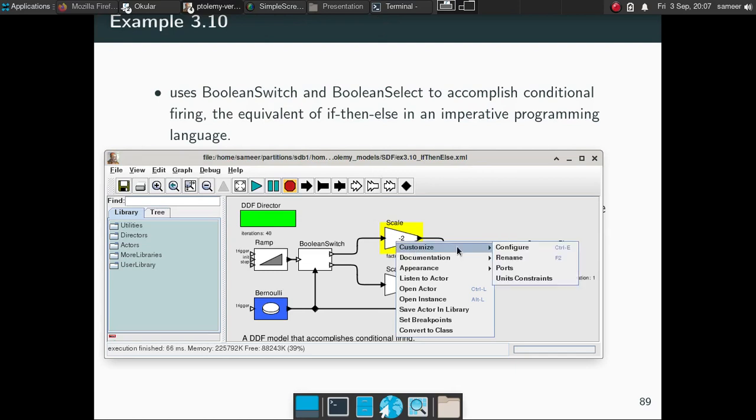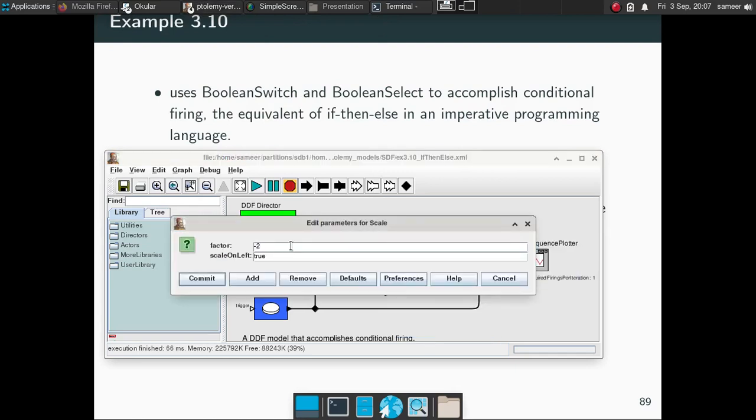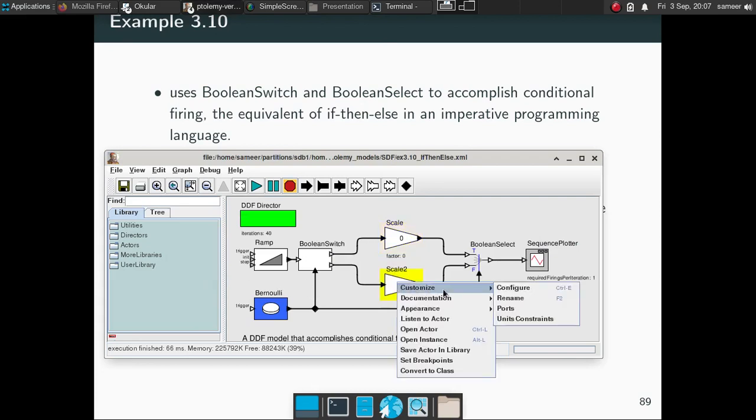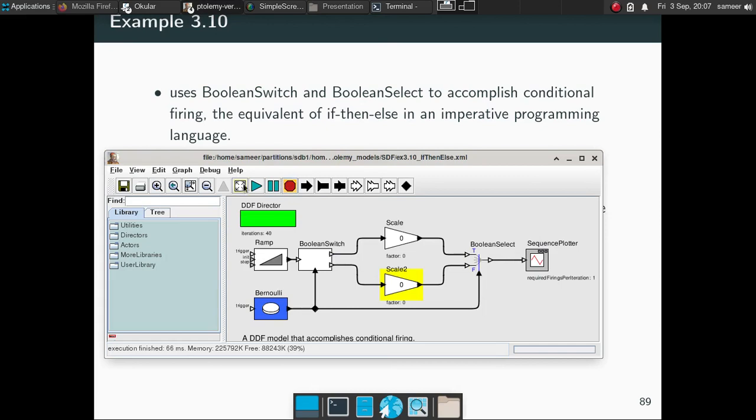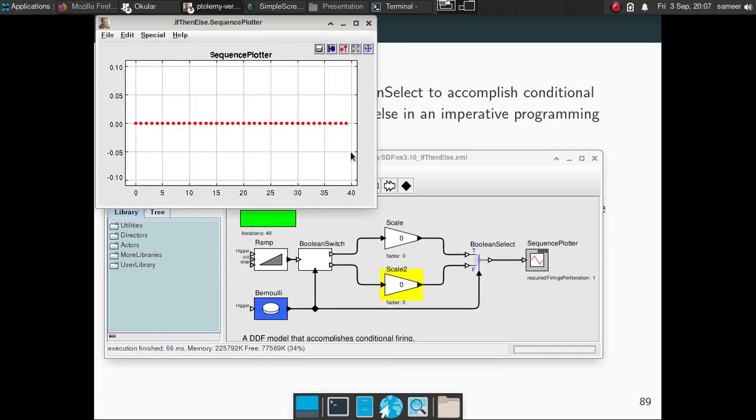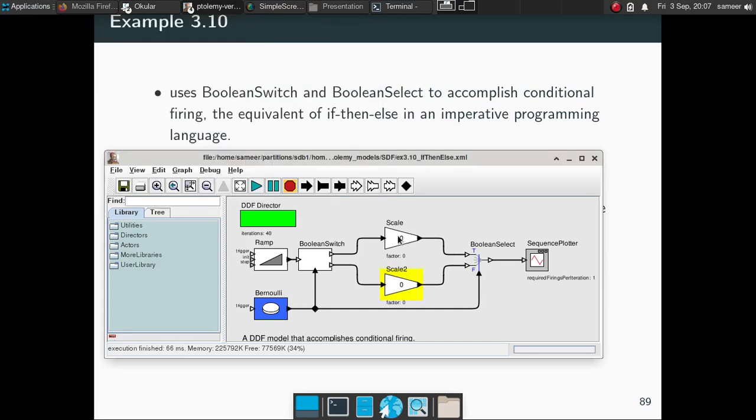So what if I don't scale this? Let me remove this scale and make it 0. Similarly, if I configure this and make it 0, I can try it again. So you see that the ramp has just become a straight line on the x-axis. So there is no scaling that's happening.